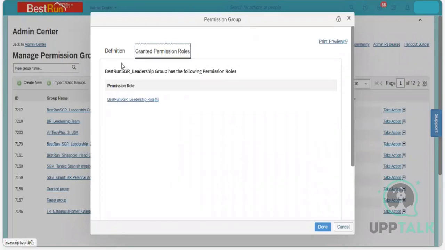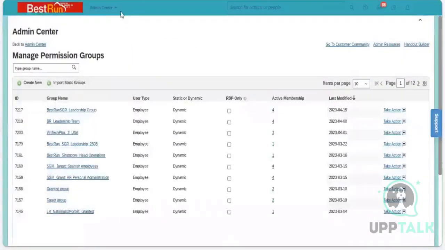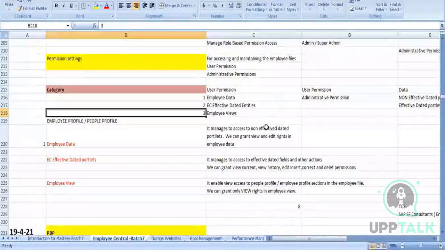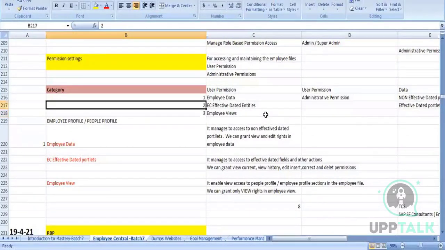And further, when you go into the admin center, as I told, there are 5 configuration tools, right? One is, let me go up.